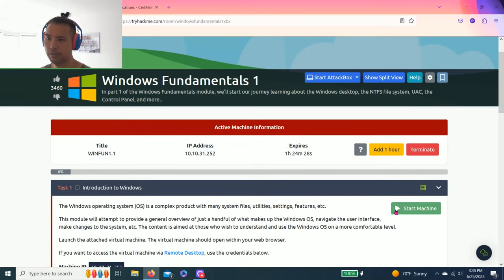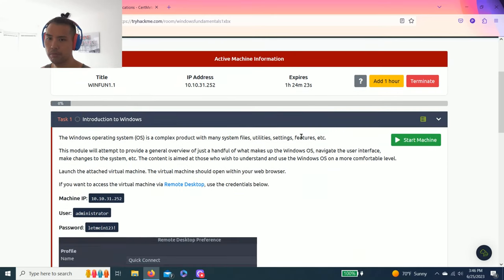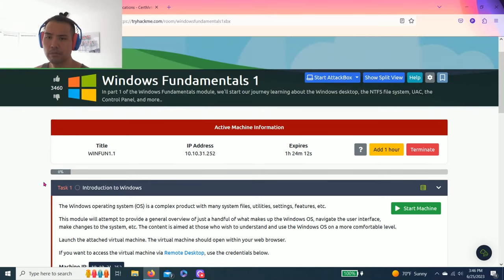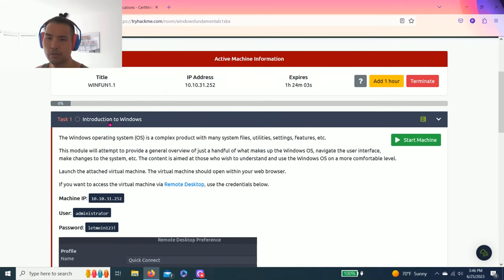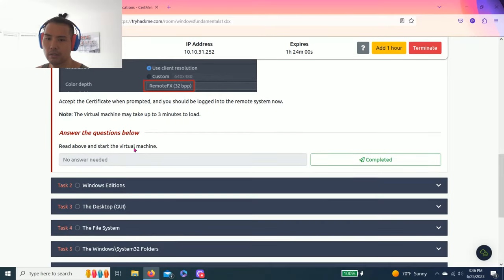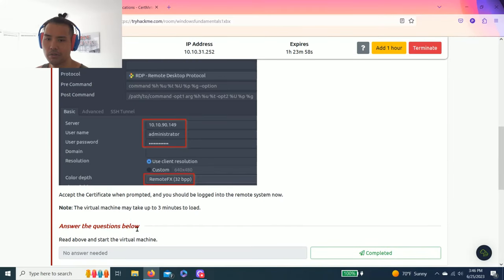I restart the attack machine. I'm going to show the split view in a sec. As always, read through the tasks so you get an understanding of the fundamentals. These rooms or modules are really easy to understand if you read through them step by step. So task one is introduction to Windows. There's nothing much. Just answer your questions below, read above, and start the virtual machine.